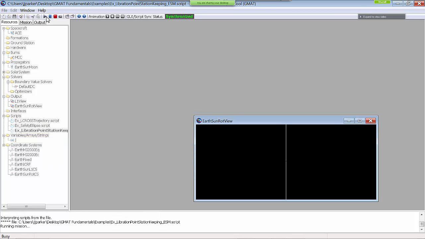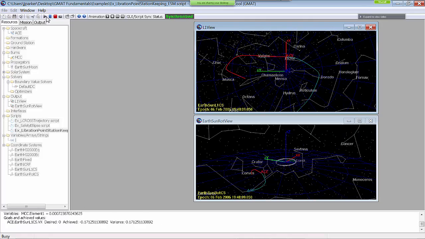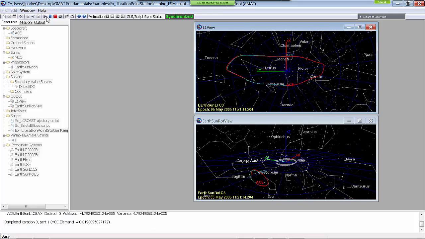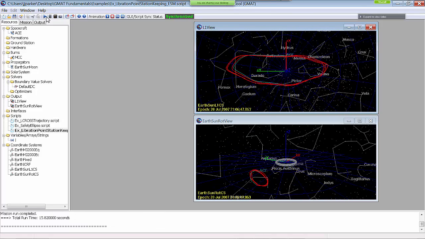So let me run it so we can look at it. What this is doing is it's putting a spacecraft around Earth Moon L1. And the thing about orbiting Earth Moon L1 or any of the libration points is that you can't just put a spacecraft there and expect to orbit for years and years without maneuvers.